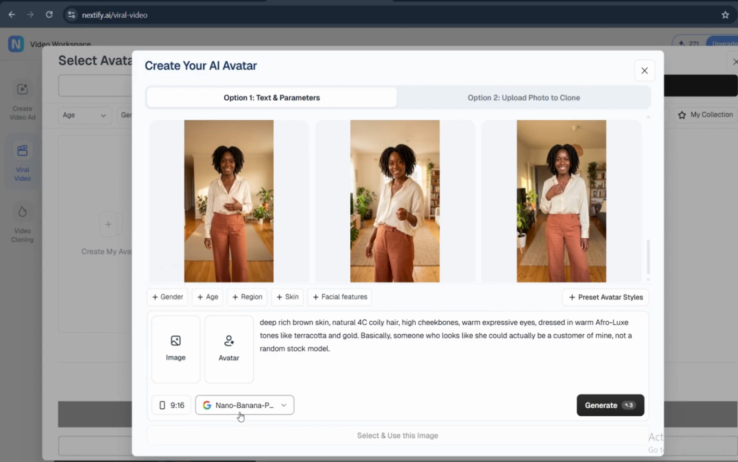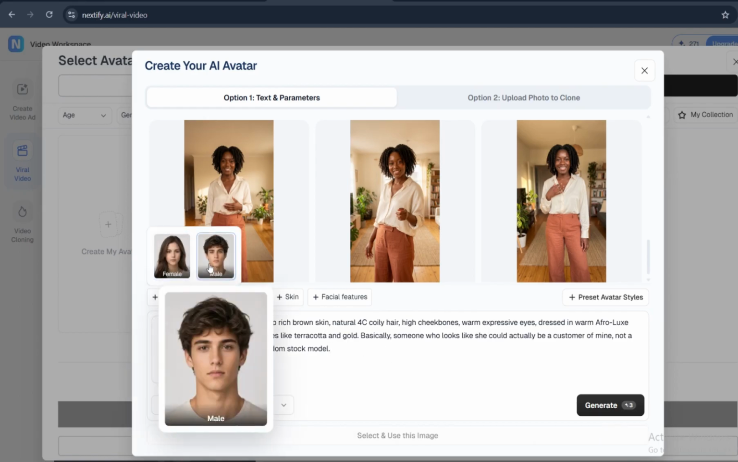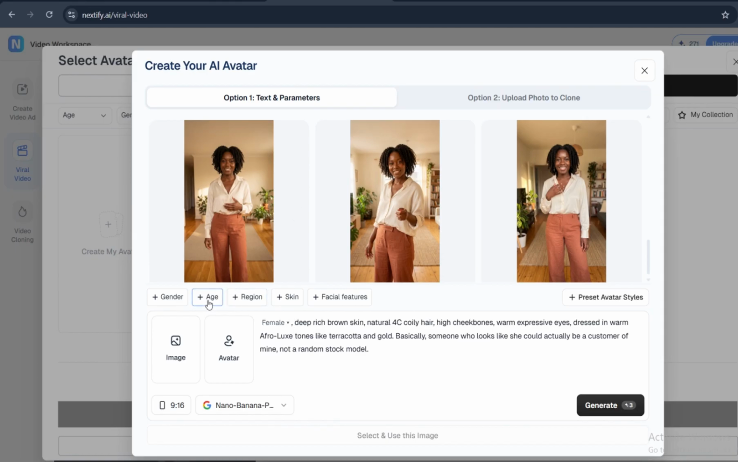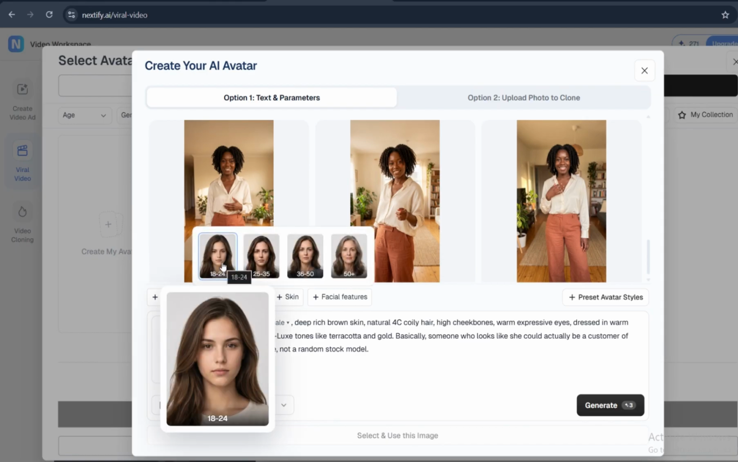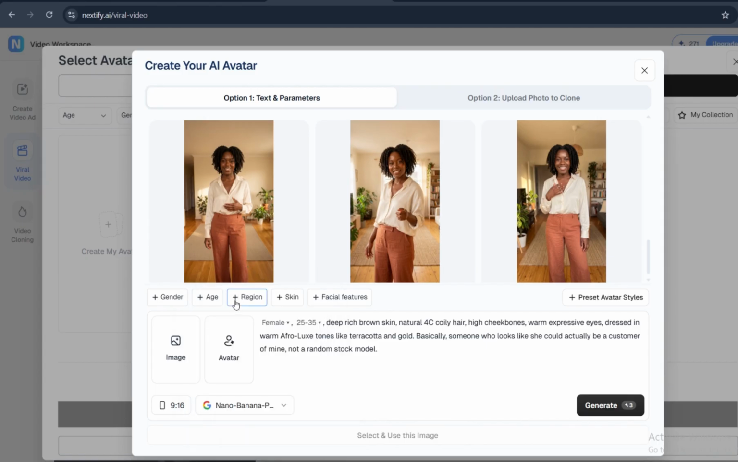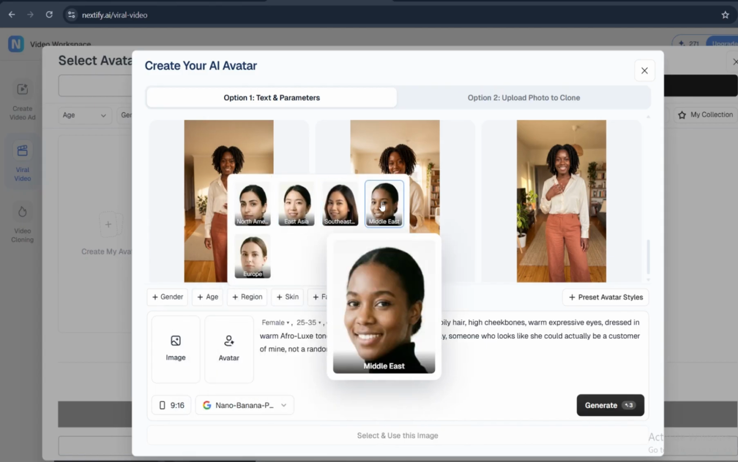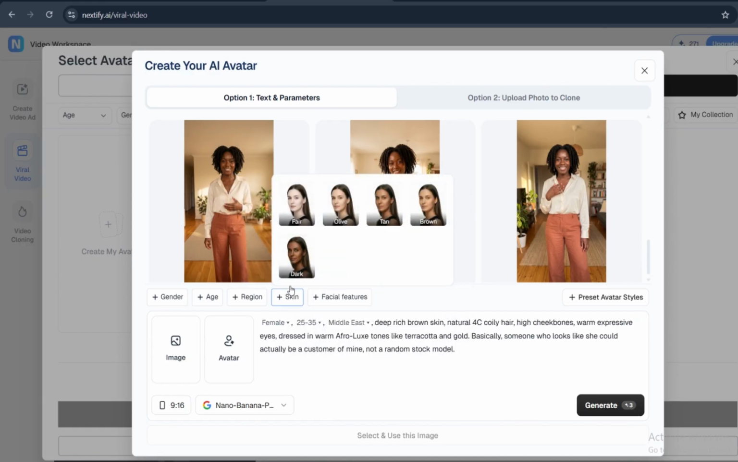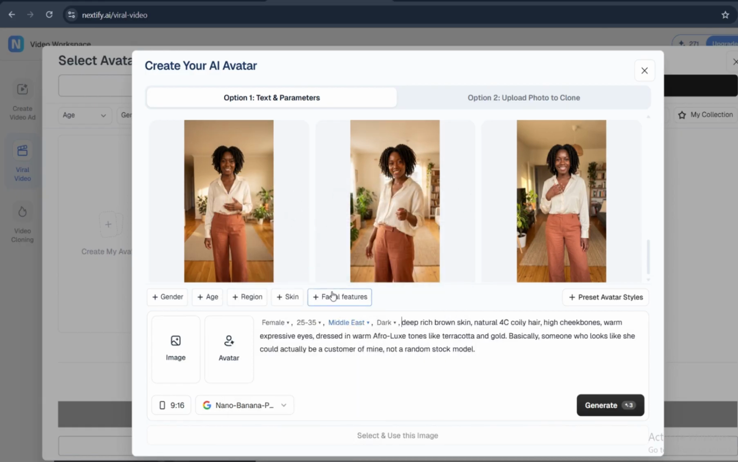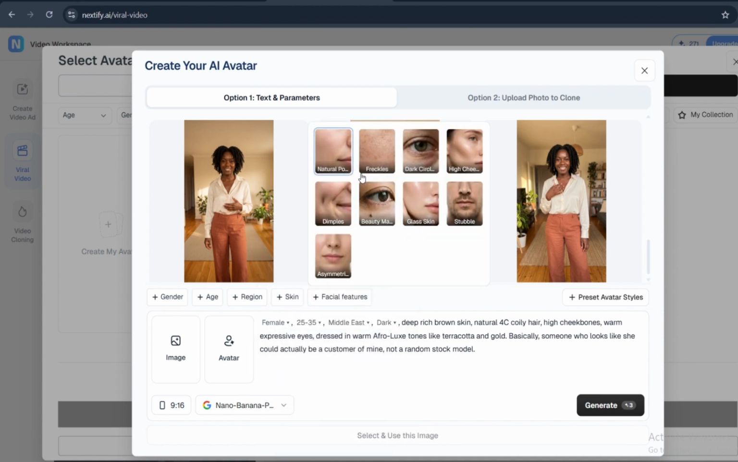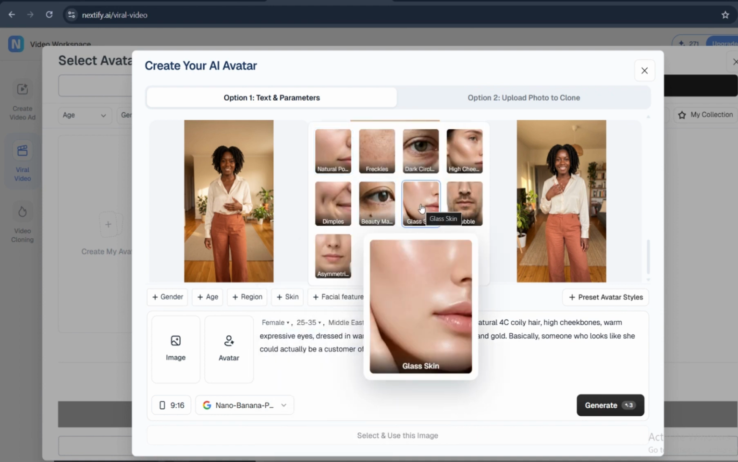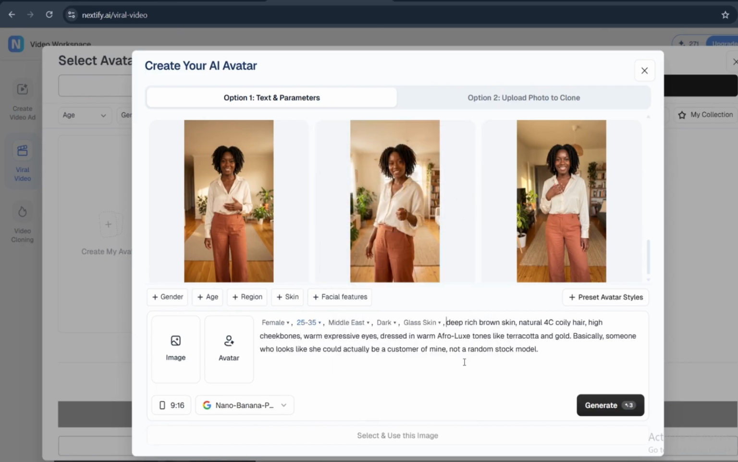Now, I'm using Nano Banana and also 9 by 16. And then I'm going to select the gender, which is female. And I'm going to select the age. I want that to be, let's use here 25 to 35. Region, I'm going to select Middle East. Okay, let's see this one. And then the skin, I want her to be dark. Okay, and then facial features are already added. Okay, I want her to have the glass skin because I love it. Okay, and then we're going to click generate.